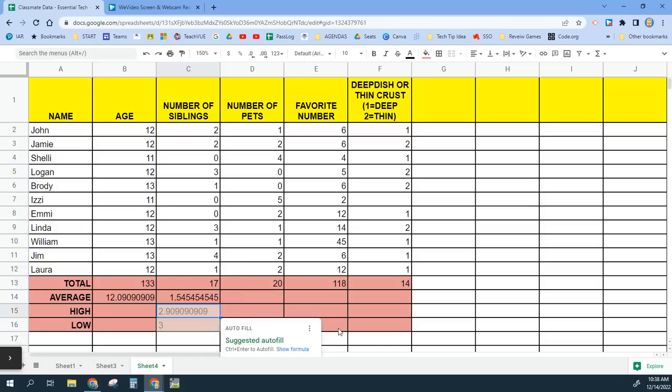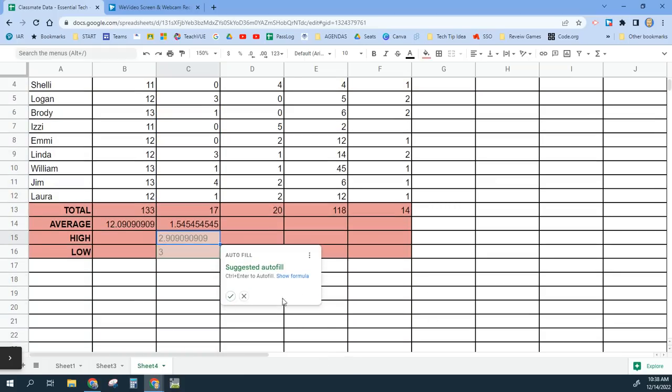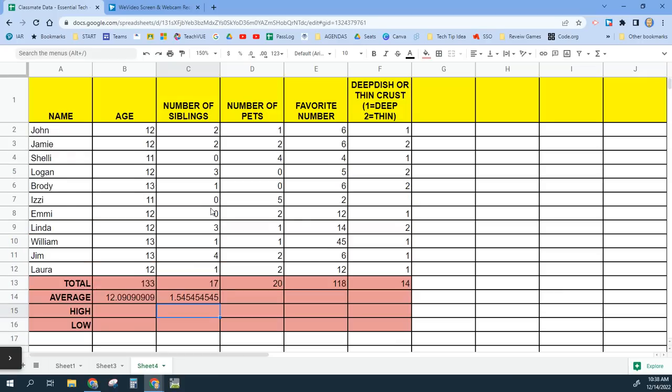All right, and again, it's trying to get me to do this autofill. It's doing it wrong, so I'm going to click it there. And then I'm going to go ahead and do the same thing here for number of pets, here for favorite number, and then for my custom category.